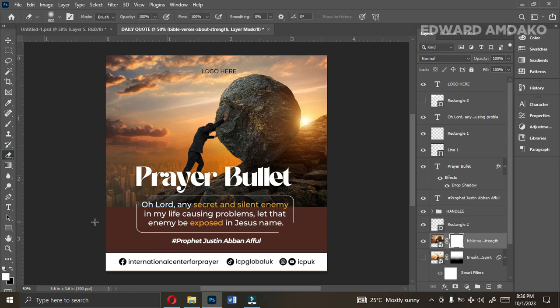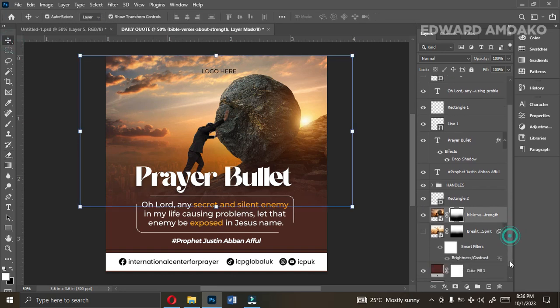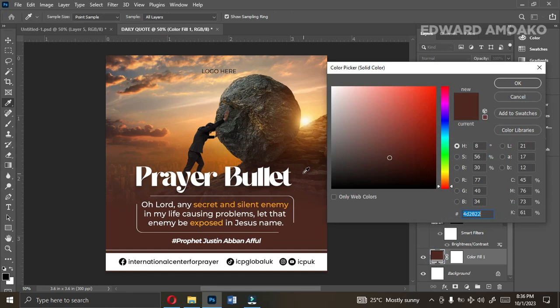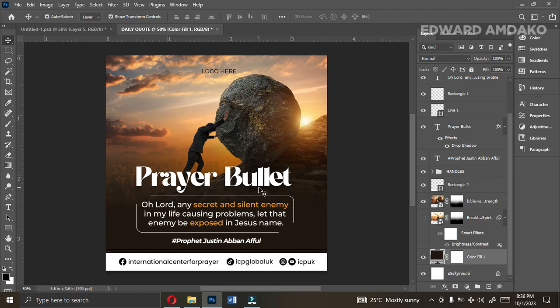Go and select your eraser tool and then brush the edge, just for the edge to blend with that of the background. Then you can go down here and change the color. Try to pick the color from the image. Okay, you can pick it from here, you can pick it from here, anywhere you think. When you pick it, it goes down well, I think this really matches. Now this particular image talks about strength, so your image should match with your text here.